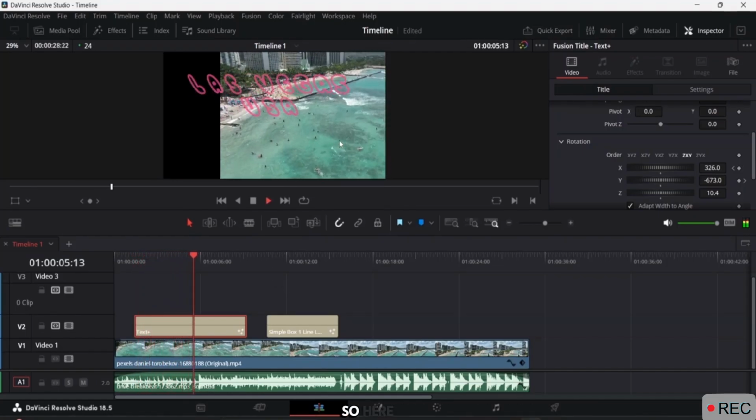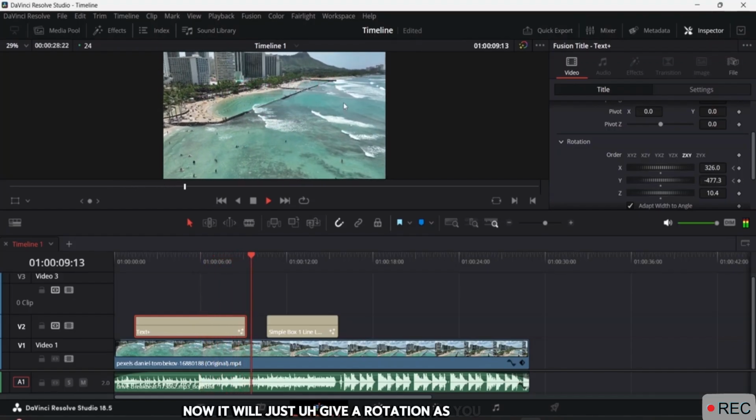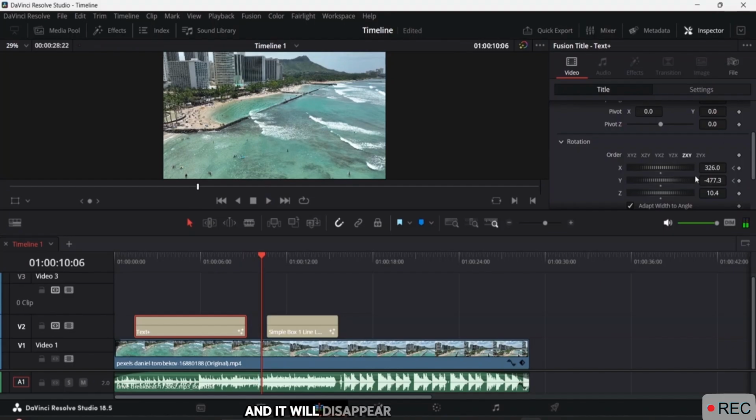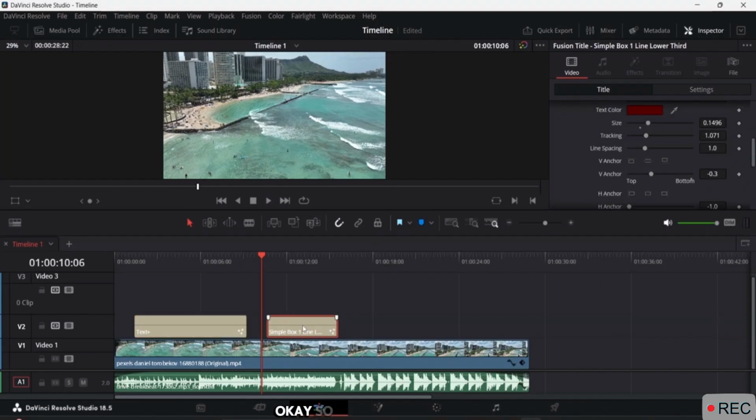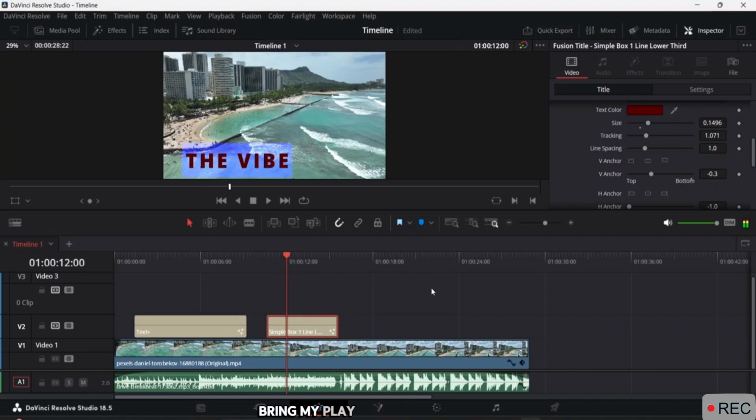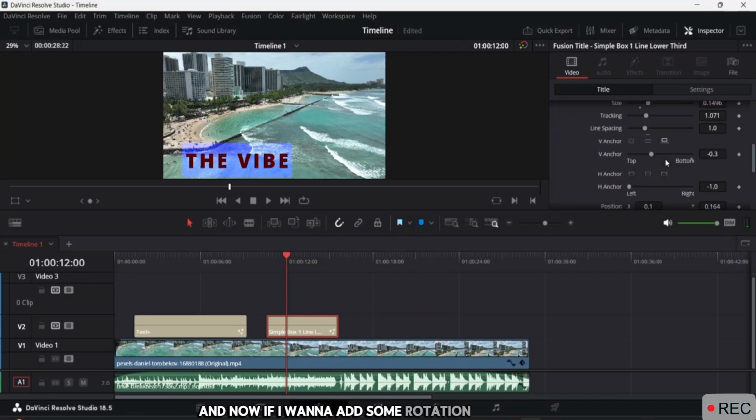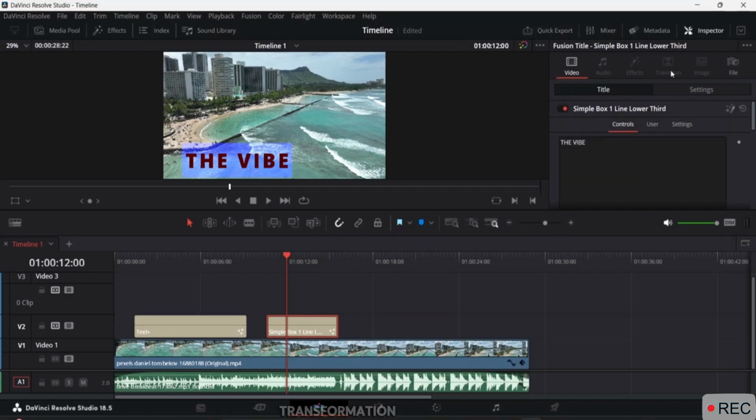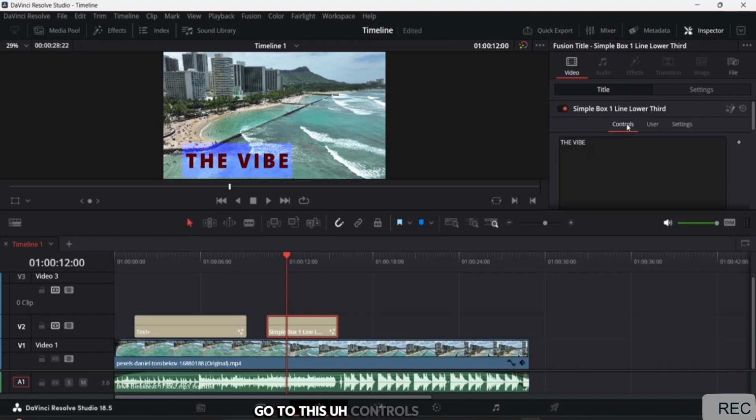Okay, so here now it will just give a rotation, as you guys can see, and it will disappear kind of like that. And if you want to use the shape option, I will just come here, bring my playhead to this option, and now if I want to add some rotation, or any transformation I want to do, for that also I will be able to do this thing over here. Go to this controls panel.